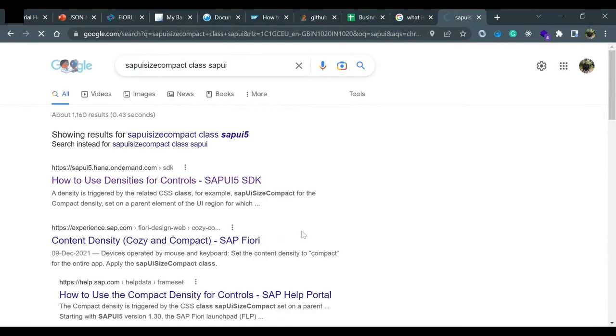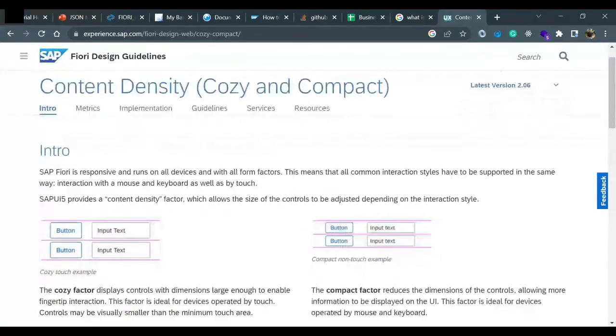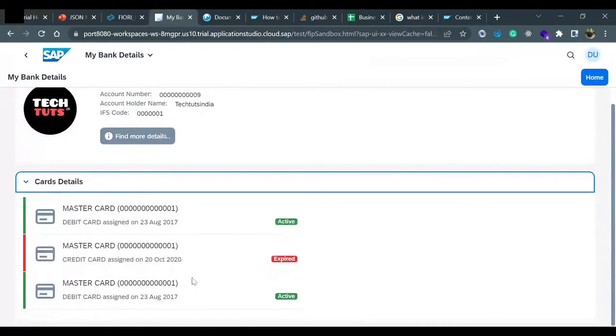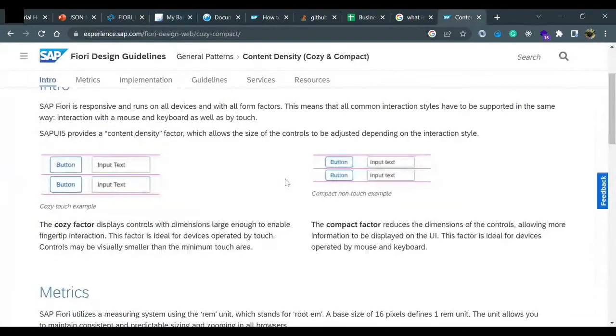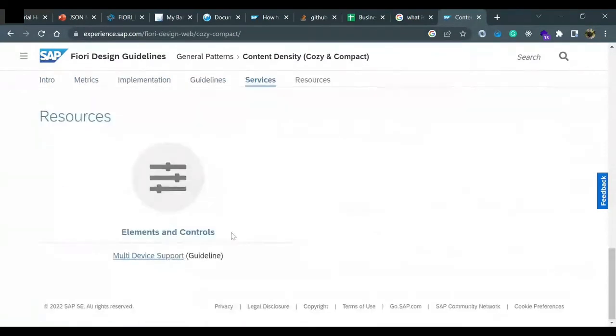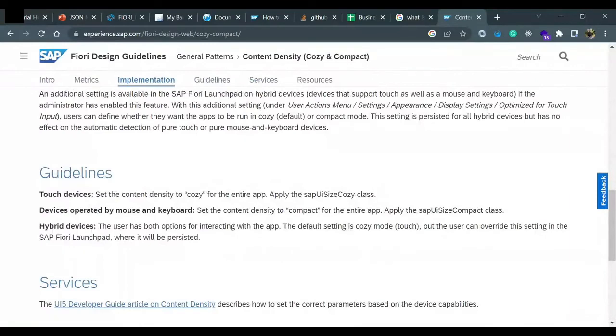Okay. So this is like cozy and compact. Right now, this is the UI structure. We want to make it compact, which should look nicer. Right now it is big and fat, and we want to make it slim and trim. To do that, there is a special class. They haven't given the class name. Okay, sapUiSizeCompact. This class I will copy.